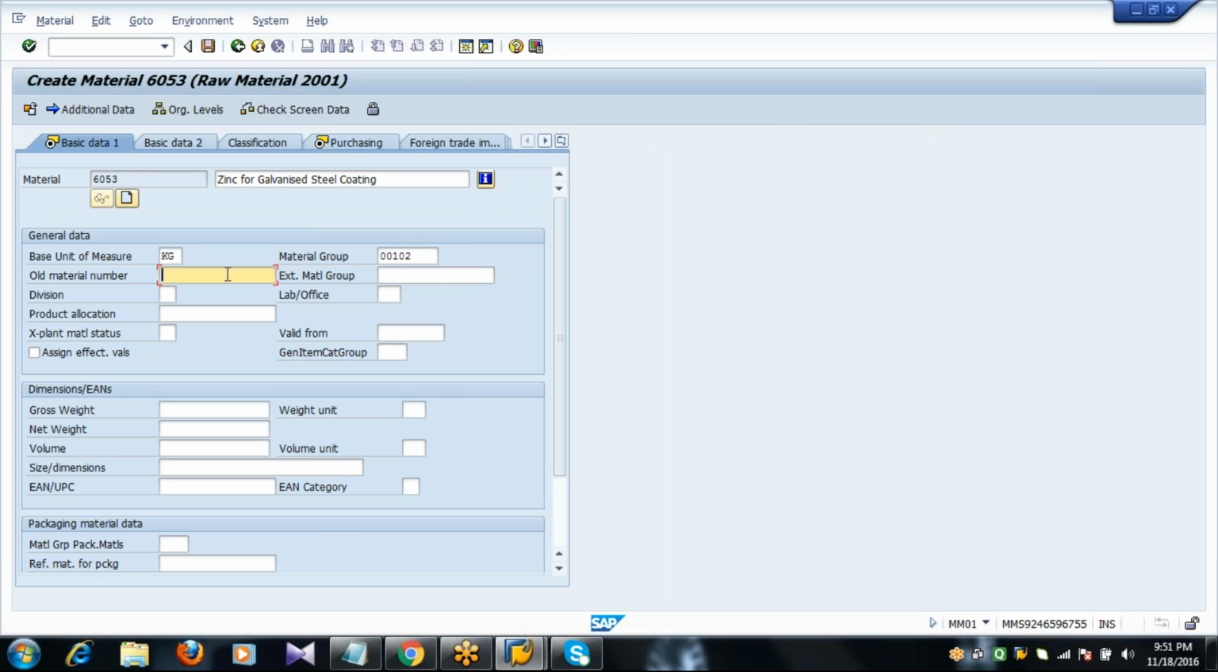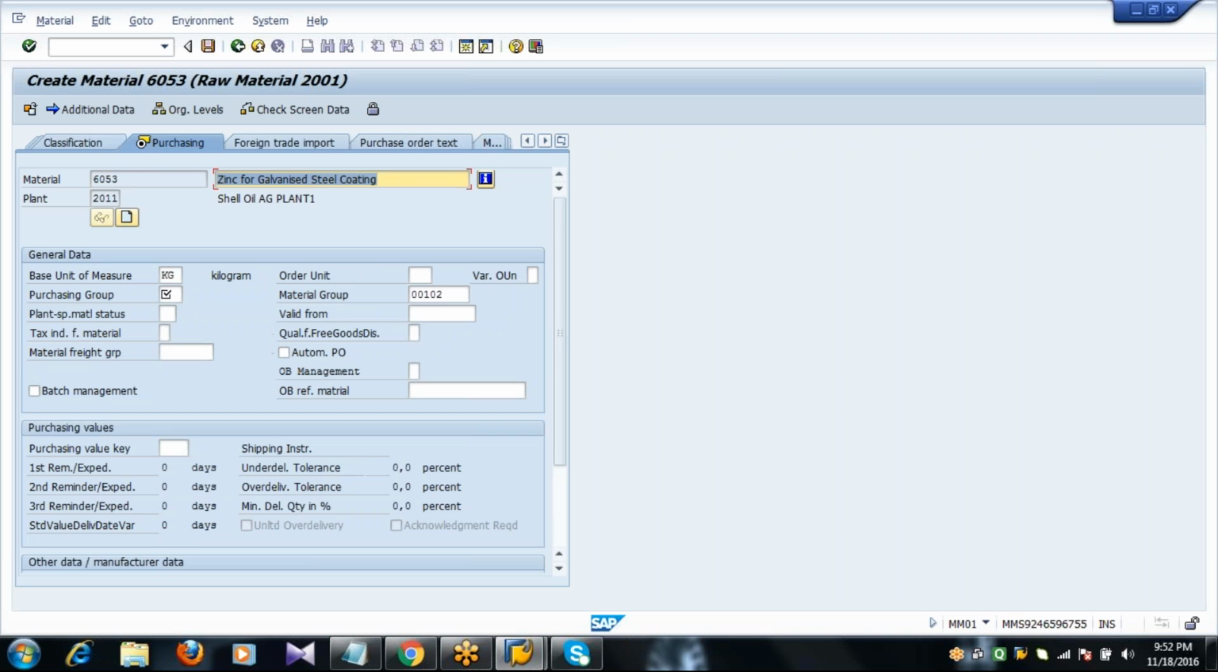And here you have old material number. Old material number means that before implementation of SAP in that company, if you have any other old material number, you can enter it. Otherwise, it's blank. So press enter. Mainly in the basic data one, we need to enter the material description, base unit of measure and material group. Press enter.